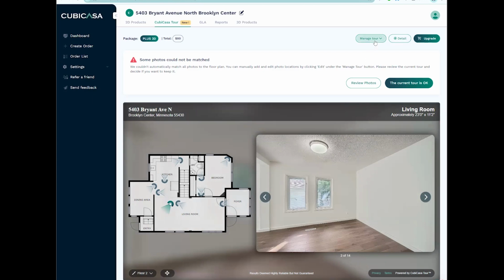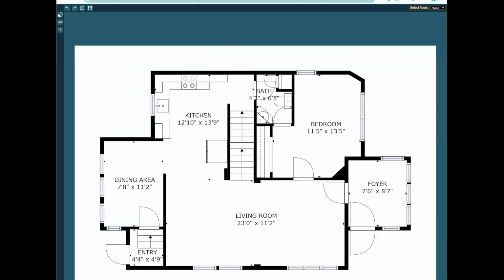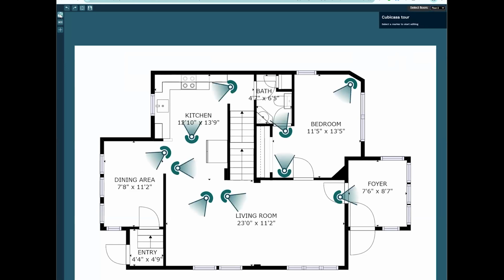So if we go to the top where it says manage tour, here you'll be able to select the edit tool, and this will open a new tab within your web browser that will give you access to adjust the icons within the CubiCasa Tour and other elements of the 2D floor plan as well. So to adjust the CubiCasa Tour icons and photos, you will simply select the floor that you're interested in here in the top right corner. Select the tour icon here on the left-hand side.